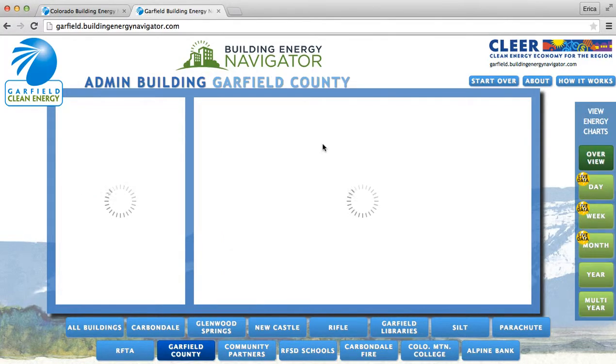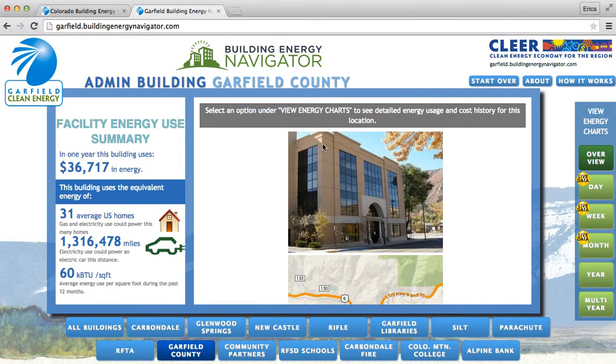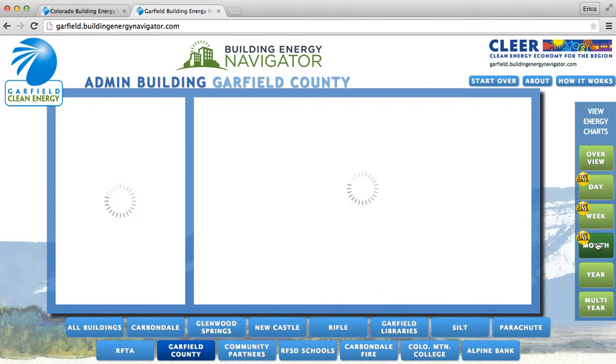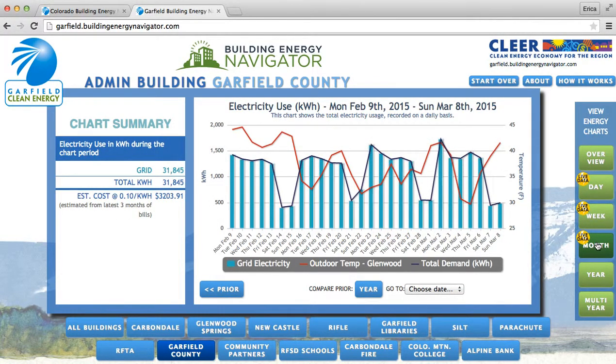We're going to go to the admin building. Again, we've got a summary use. As you can see here, we've got a photo. We don't have any text, but that could be added. We have all the same buttons available over here. And we're going to go to the month view on this one. The month view is good for seeing if a building is shutting down over the weekends, getting that detail that you don't get on your utility bill.